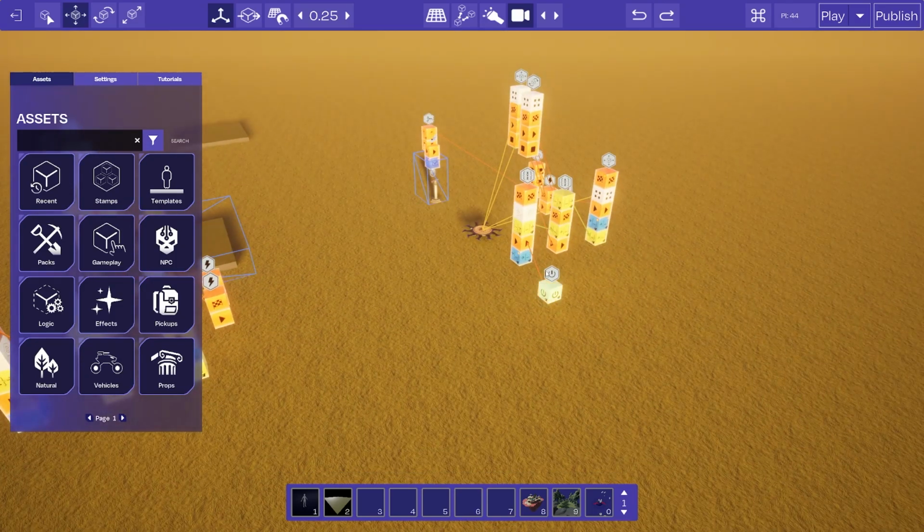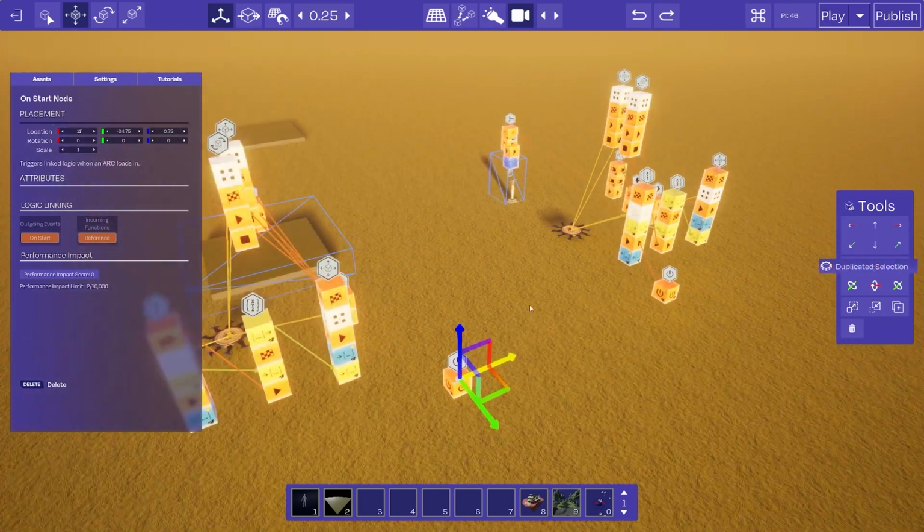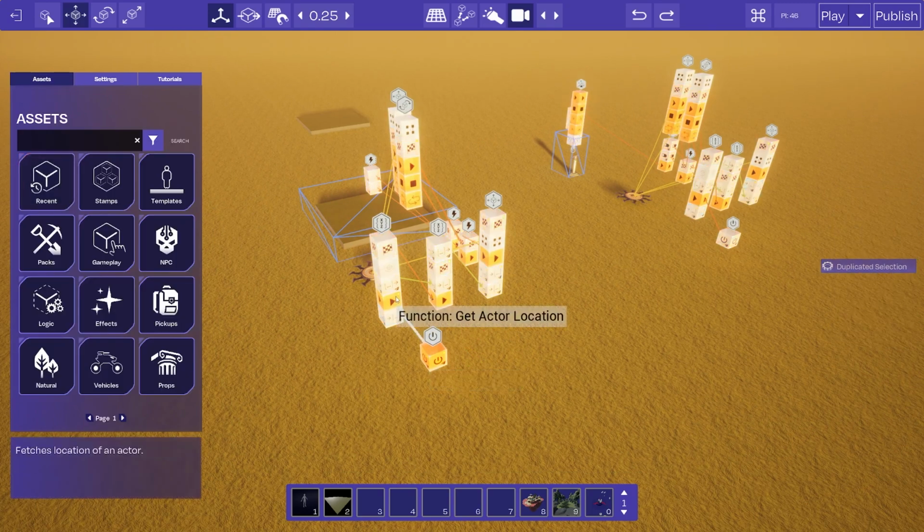It appears we missed this on start node in the group. Let's fix that real quick.